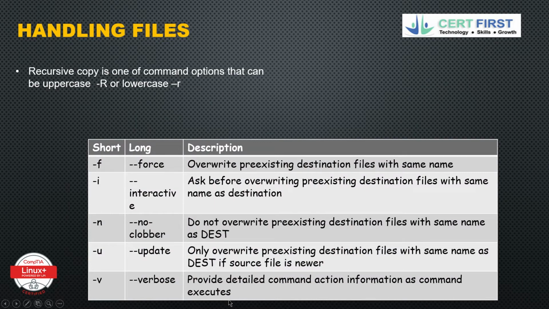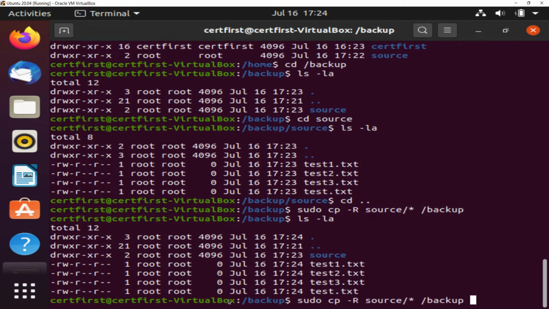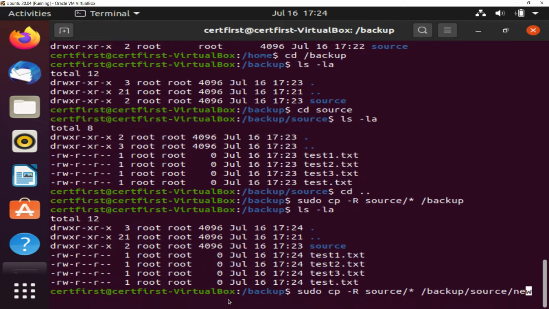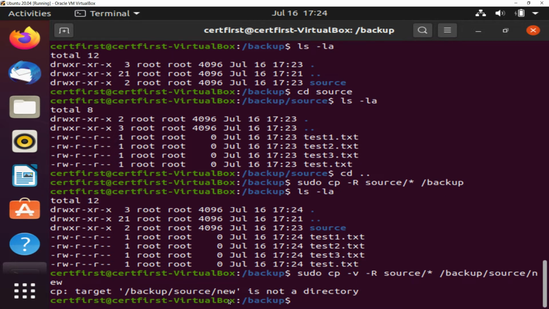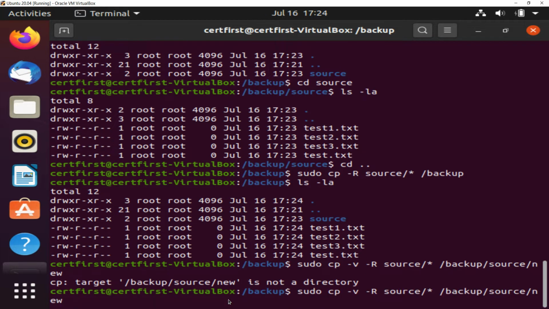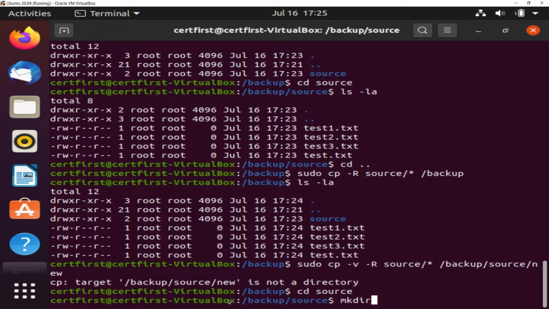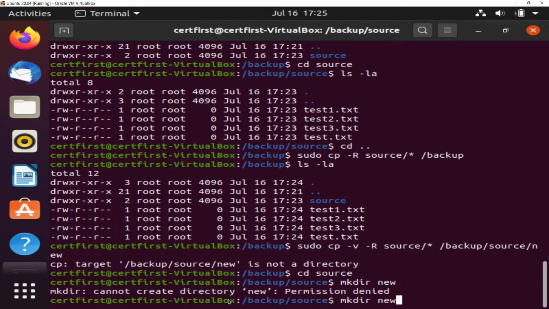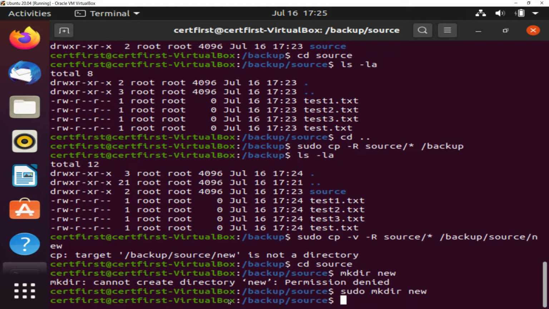And you can also, if you issue the command with verbose, it will actually give you some information about what it's doing. So there's no directory called new. So we're going to go ahead and make that directory. Sudo mkdir.